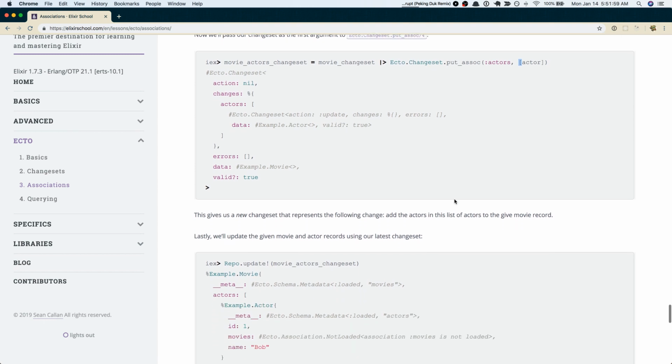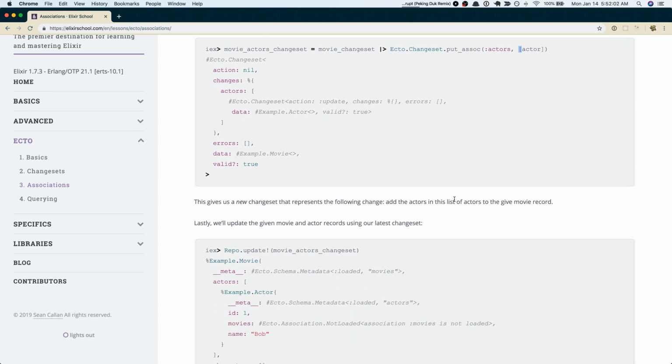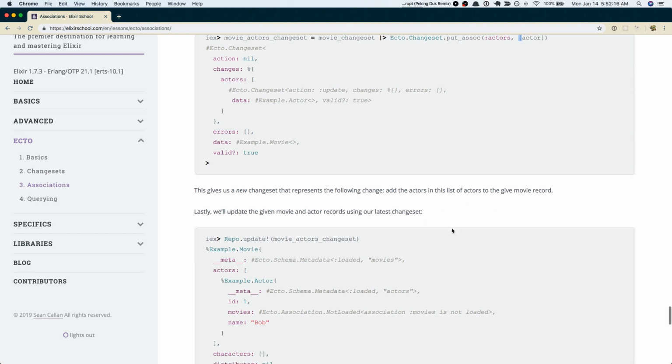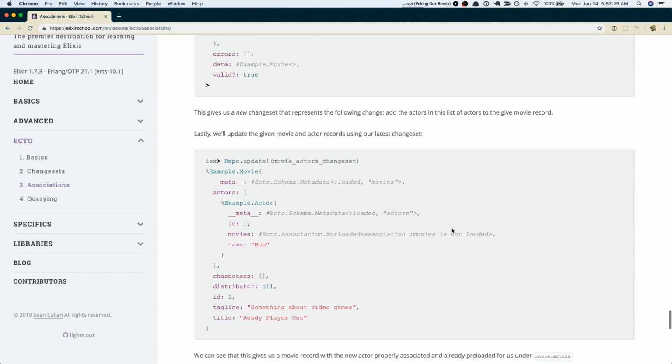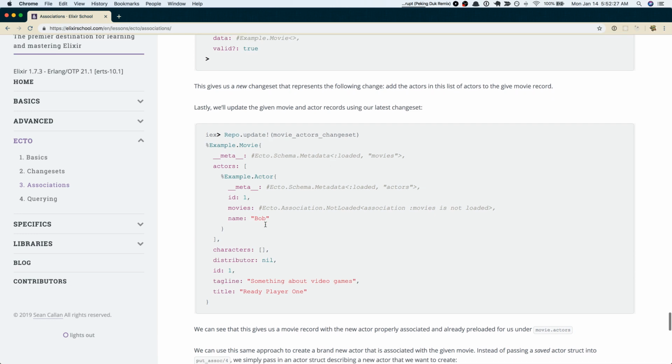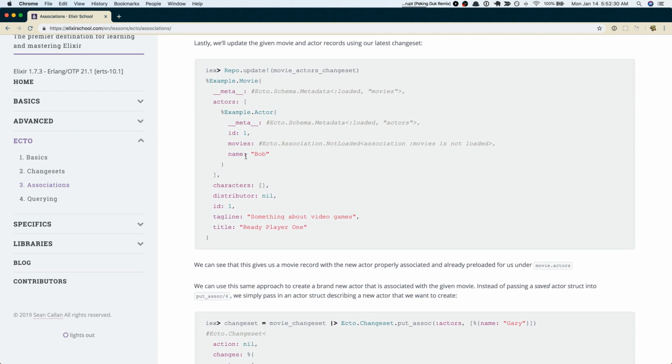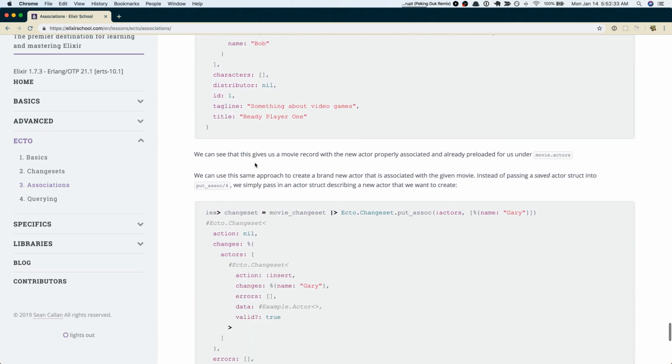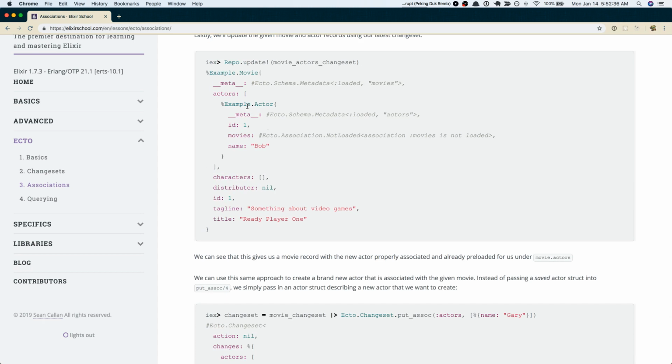This gives us a new change set that represents the following change. Add the actors in this list of actors to the given movie record. Lastly, we'll update the given movie and actor records using our latest change set. Repo.update movie actors change set. We can see that this gives us a movie record with the new actor properly associated and already preloaded for us under movie.actors.